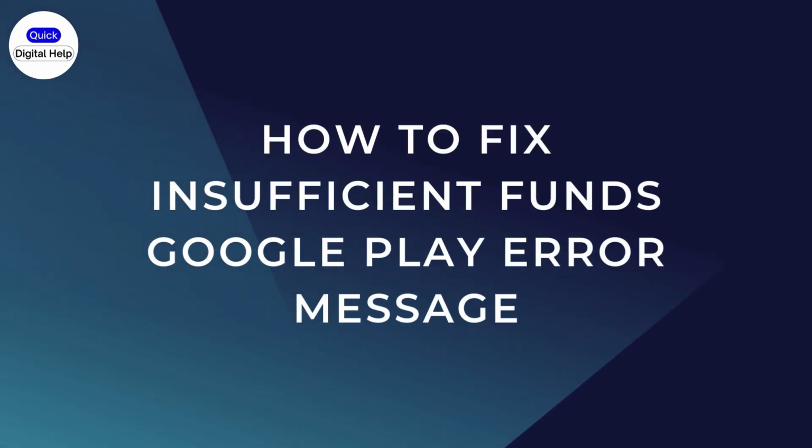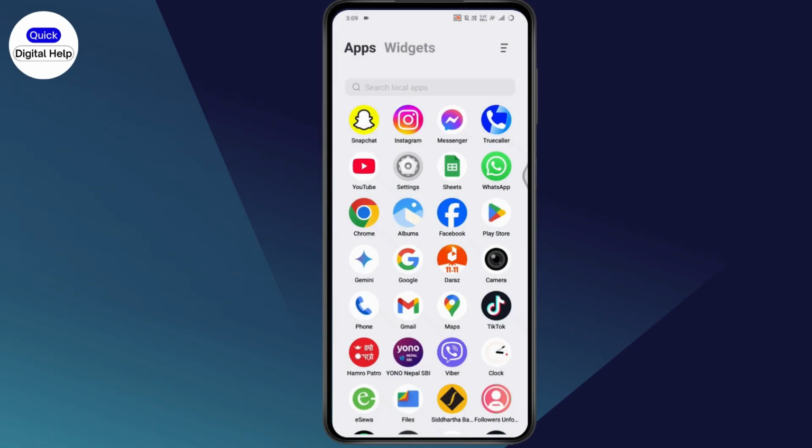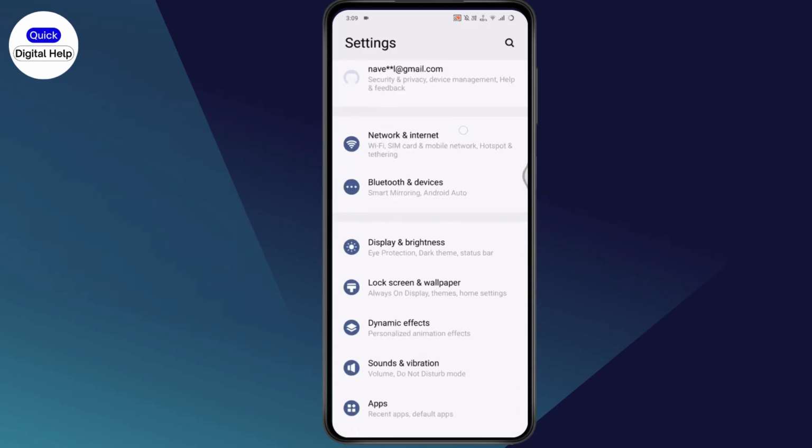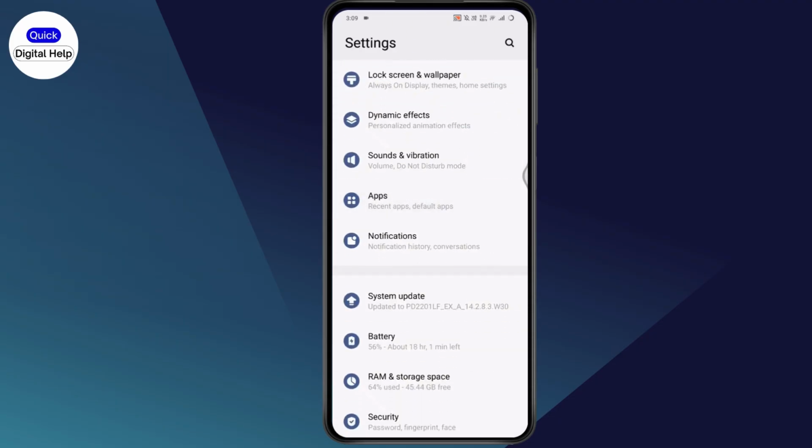How to fix insufficient funds Google Play error message. So if you want to fix insufficient funds Google Play error message, then what you need to do is just simply open up your settings. So if you have a balance or sufficient balance in your Play Store, but it says insufficient funds while doing a purchase, then just open up your settings and then scroll down, go with the apps section.